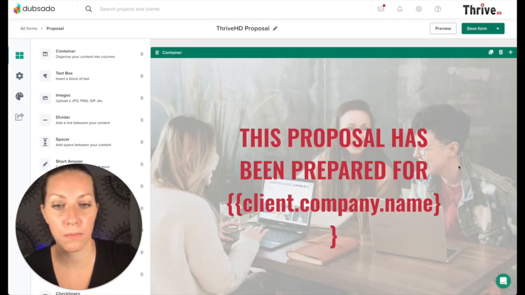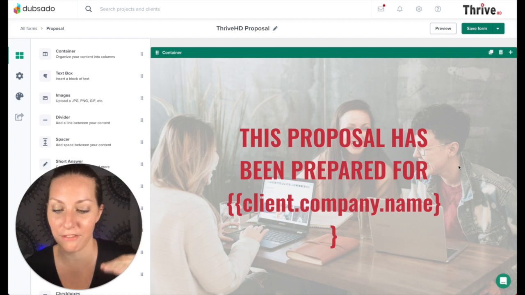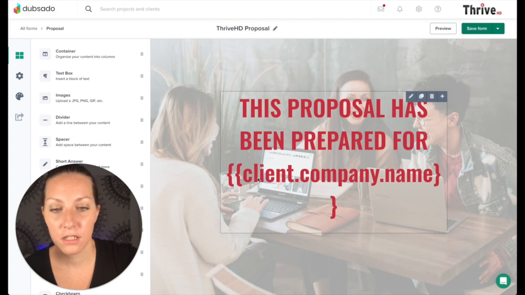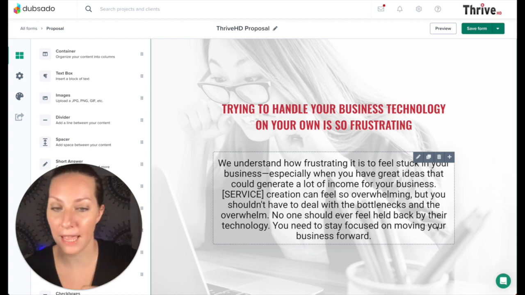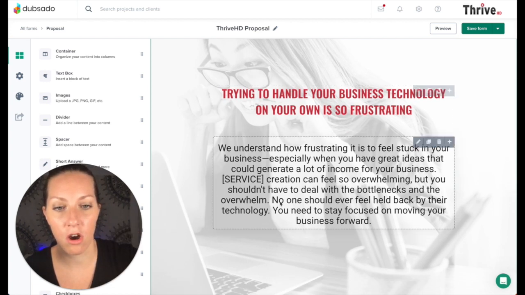Now, this proposal walks through a very specific sequence. It's almost like a funnel page. This is a smart field here where this is going to pull in the client company name again. This is where I talk about the problem and the pain that they are facing.